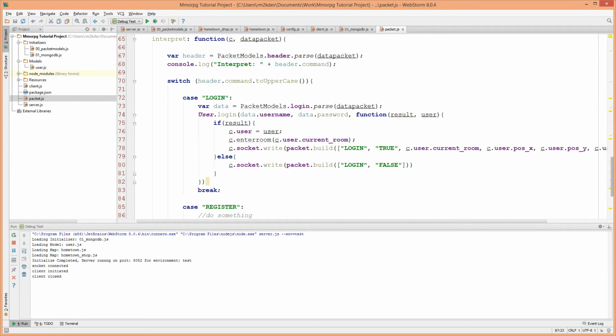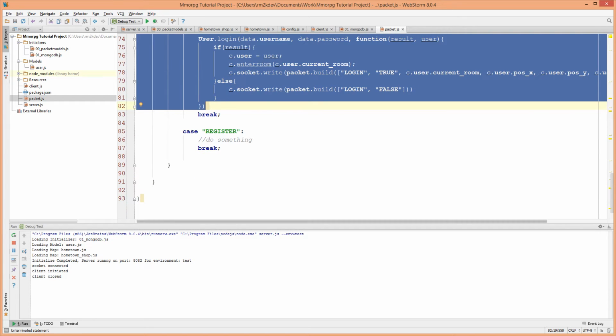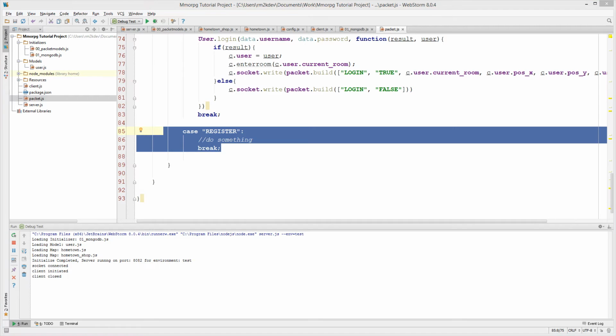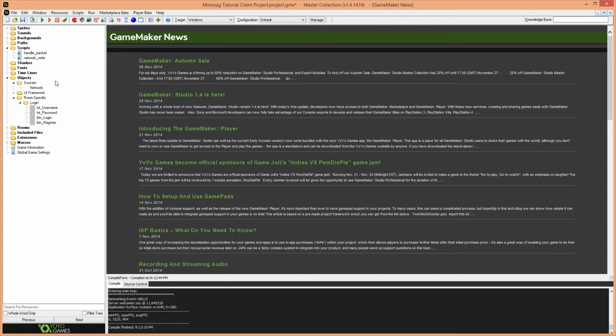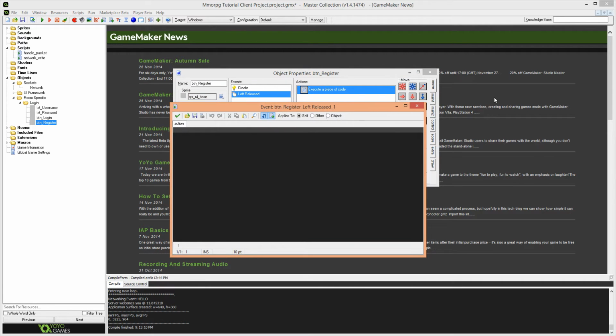In the last video, we created our login system. However, we were unable to test it because we couldn't register an account. So, in this video, we will be creating our register functions on the server and our register functions on the client side. So, I'm going to jump into GameMaker, go into our BTN register and into our left released event for our register button click event.